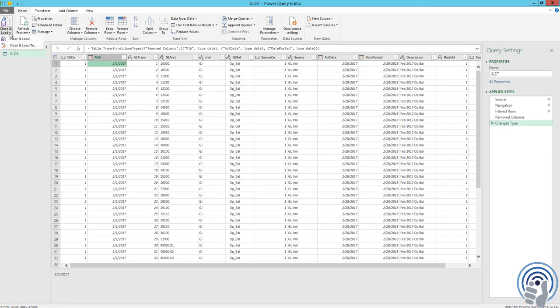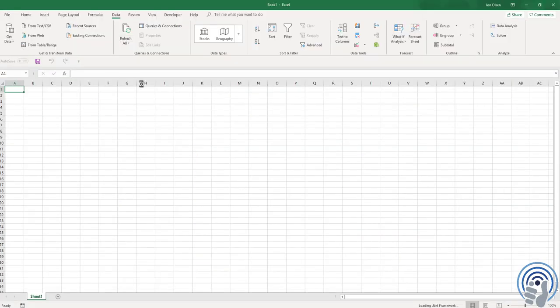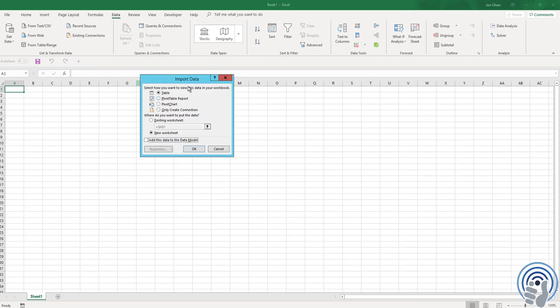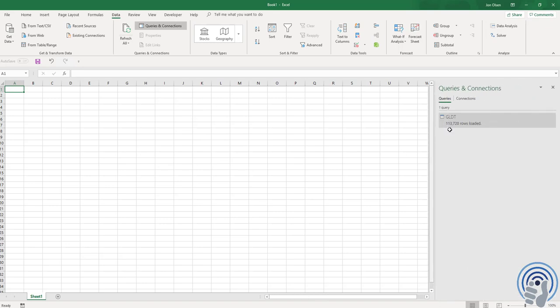I can now go ahead and go close and load to. And now I can pull it into a table if I want to show all the information here on the tab. The problem with that is it's going to make the file pretty big, so we want to avoid that if possible. So I'm going to create the connection. I'm also going to select add this data to the data model. That's going to allow me to create a pivot table based off of the data, and hit OK. Alright, so I've got 113,000 rows loaded.